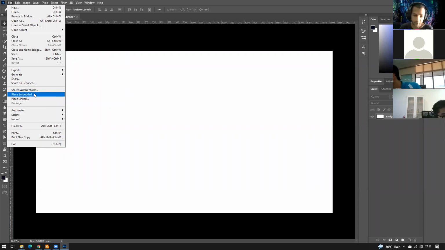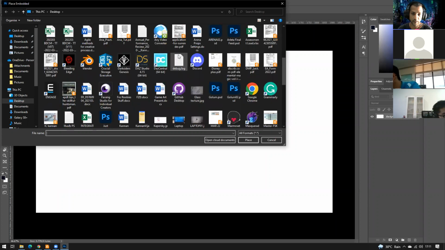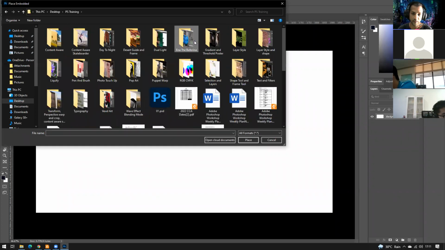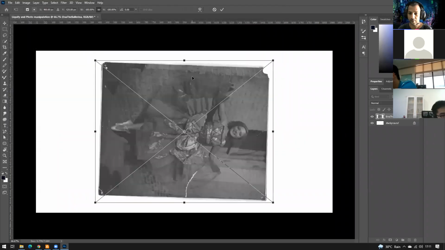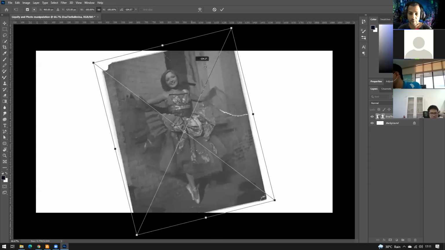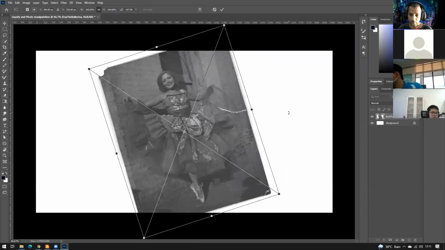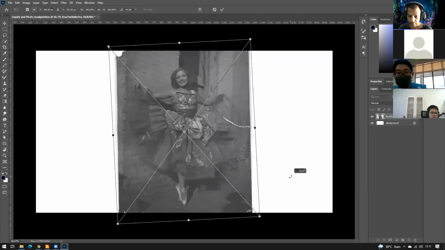Place Embedded is practically bringing in the resources. You just pick the file where it is designated, say it's PS training and the ballerina. I hit this and it just drops right in the middle. So this is Place Embedded, which means it straight away becomes a rasterized layer. When there is a rasterized layer and I rotate this image, this is the transform tool. Automatically it gives you that option.